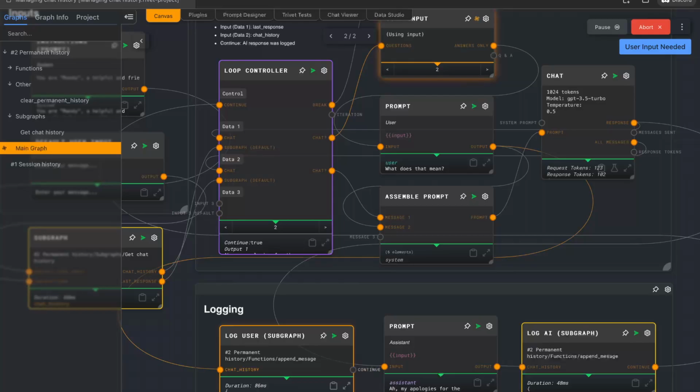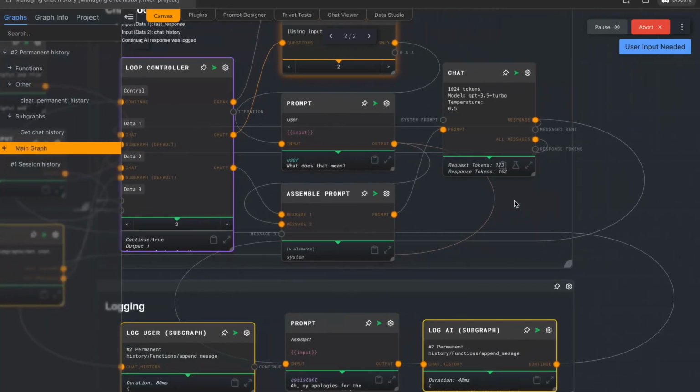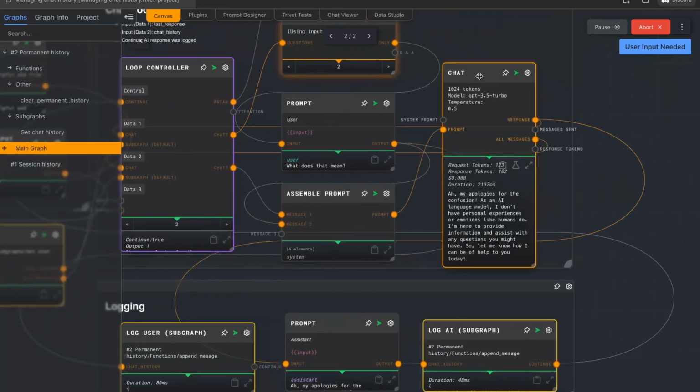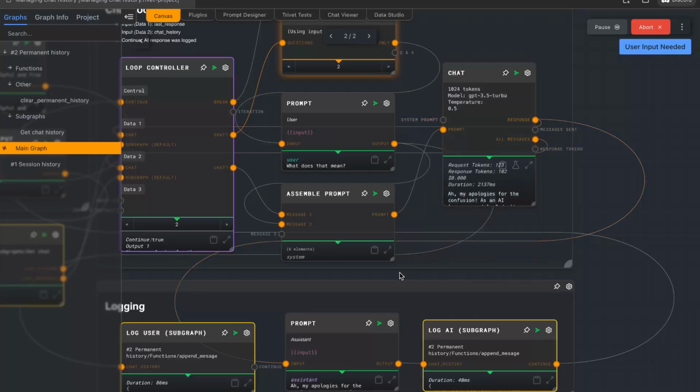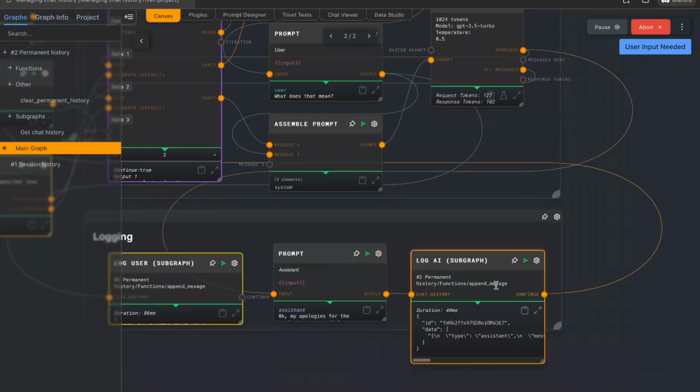And as we can see here, this ends up creating a new message. And then we also need to log the response of the AI. And as I said previously, this is not automatically creating a proper prompt. This is just returning text. So we also need to send this into a prompt of type assistant. And then we also need to log that.